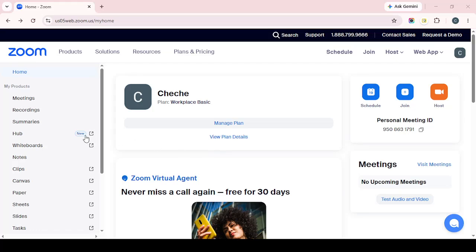In today's video, I'm going to teach you how to enable and configure Zoom AI Companion features for your meetings. To get started, open your web browser and go to zoom.us/profile. This will take you to your Zoom account area, where you can manage your personal settings and preferences.